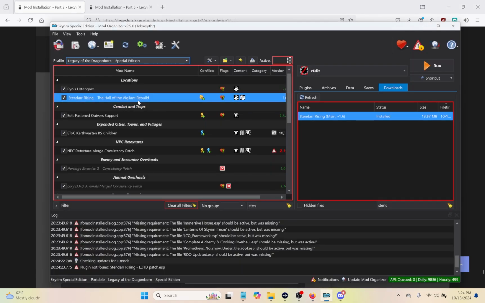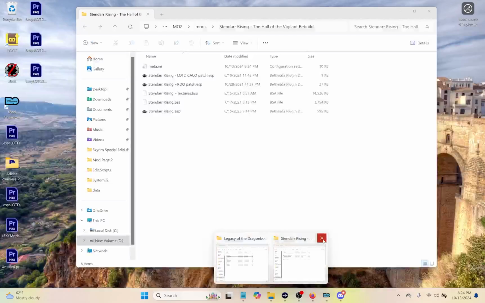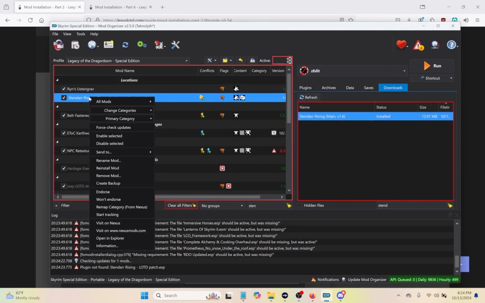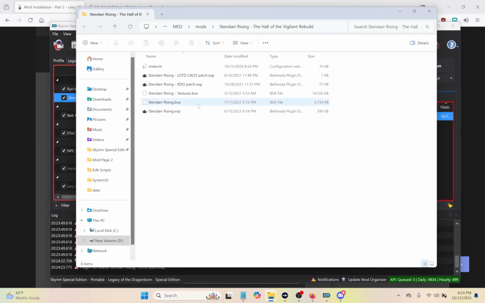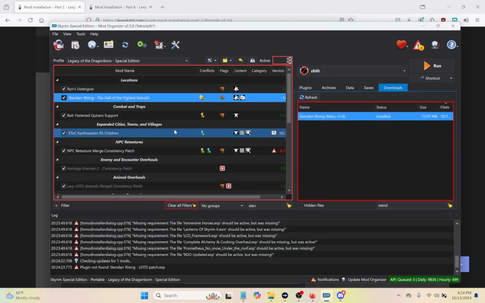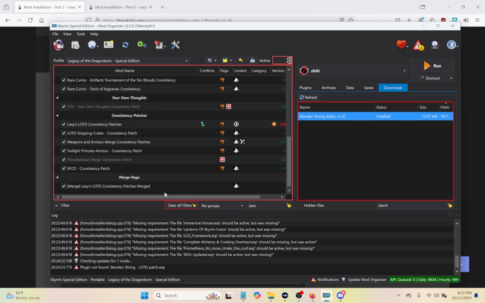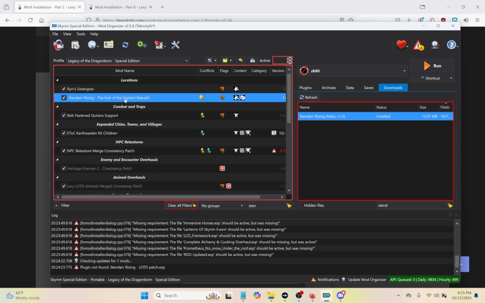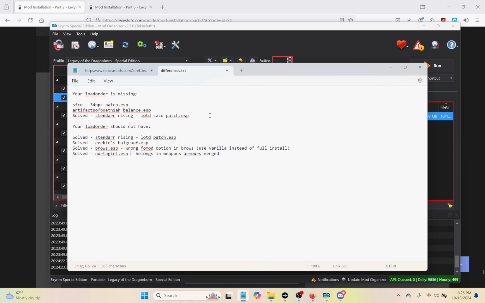So now when I go here, okay, close out. All right. So when I go here and I open up an Explorer, see how it's different now? See how it's Stendar Rising, LOTD, cacao patch.esp, Stendar Rising? All right. And it's still in the correct location, right? It's not down here. I just relayed it on top of this one. So that means that these two here are solved, right? So I can go done and done.